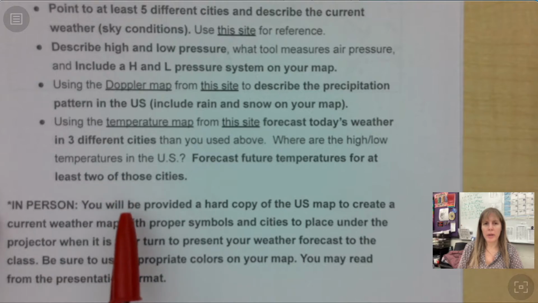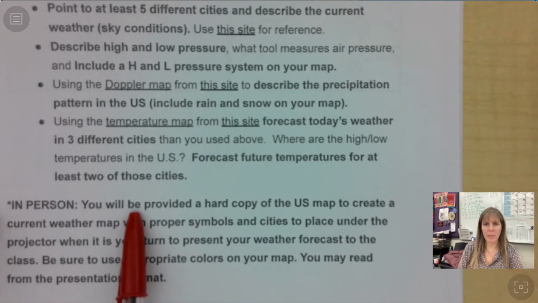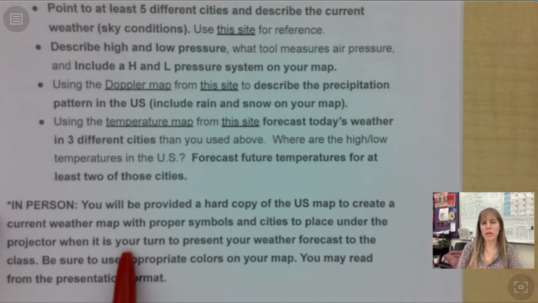If you are in person, you'll be provided a hard copy of the U.S. map to create a current weather map with proper symbols and cities to place under the projector when it's your turn to present your weather forecast to the class. Be sure to use appropriate colors on your map. You may read from the presentation format.